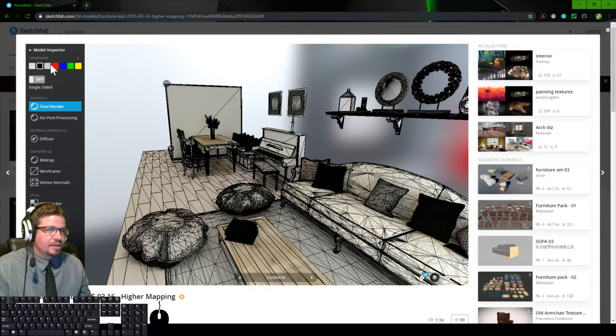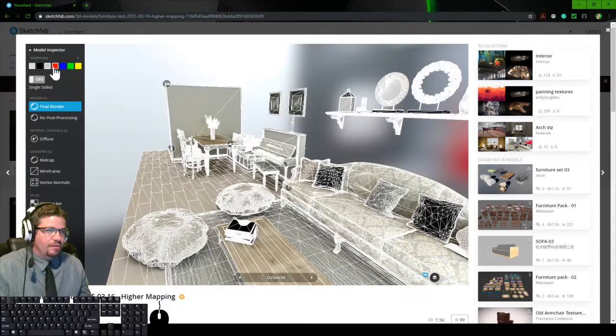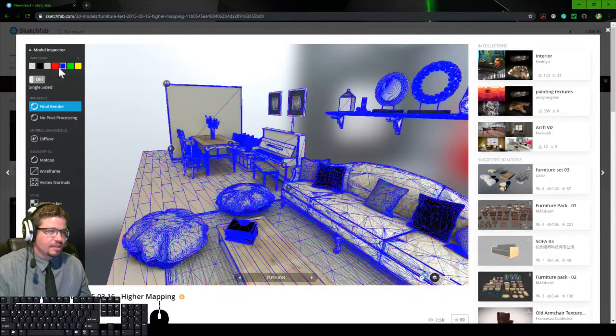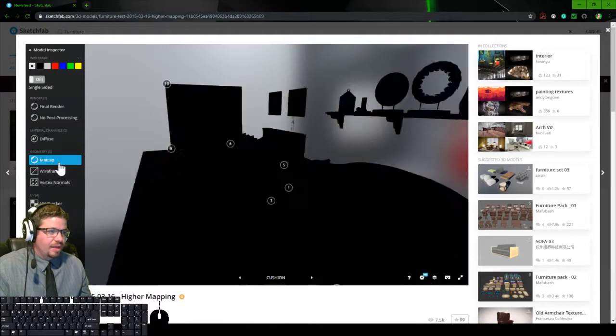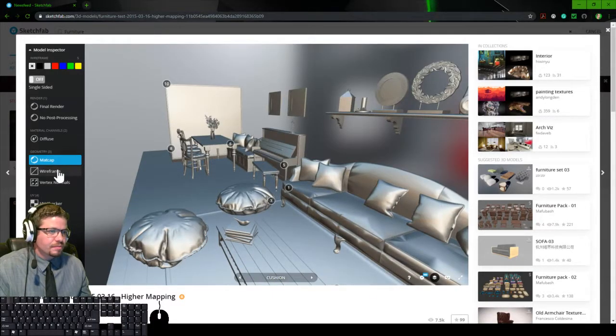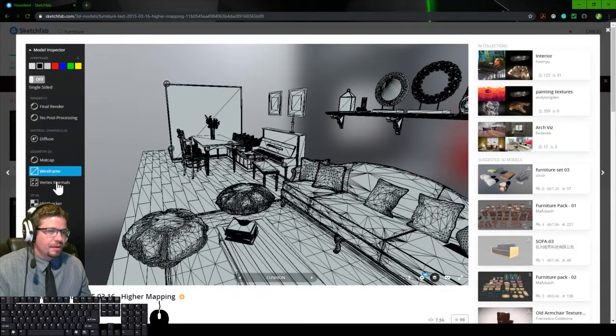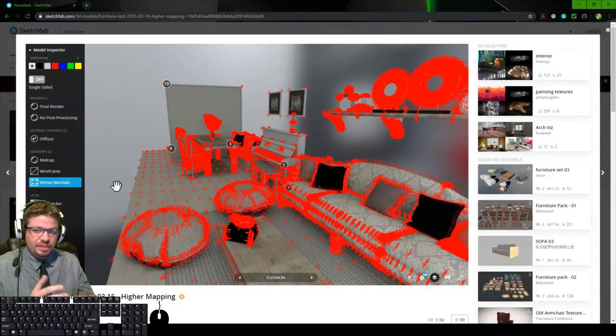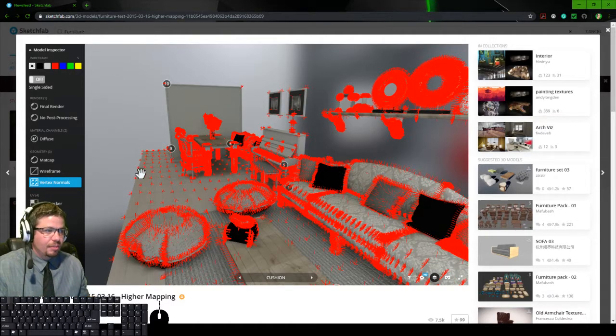You can change the different colors of the wireframe on here and get a really cool look at how some of these are displayed. You can even take a look at it without any materials on it. Vertex normals shows which direction the normals are going in. So in your UV editor, when you have the shaded display on, when it's blue it's good, that means it's pointing outward, and when it's red it's pointing the other way. That's basically what this is able to tell you.